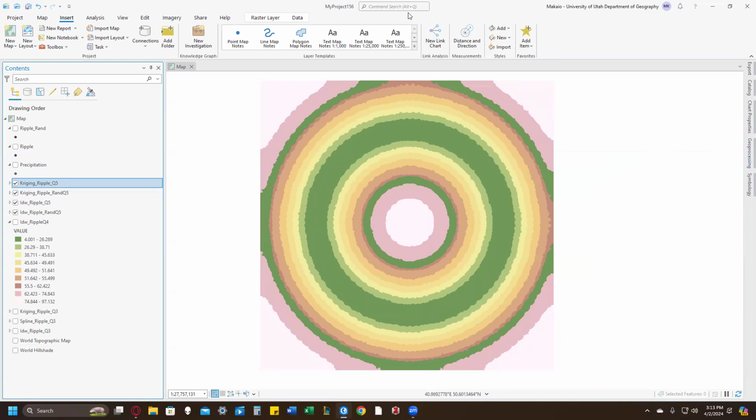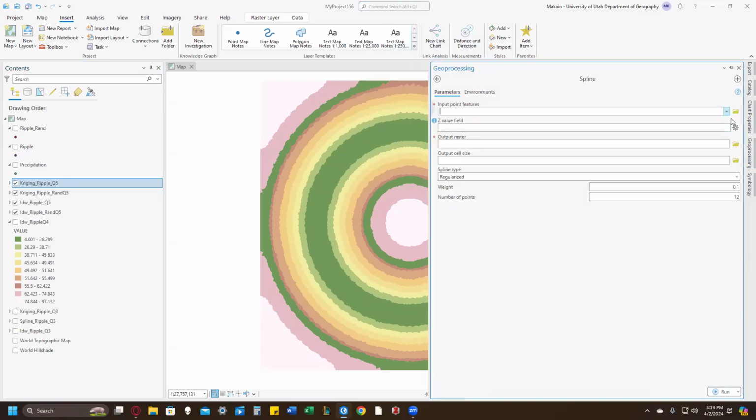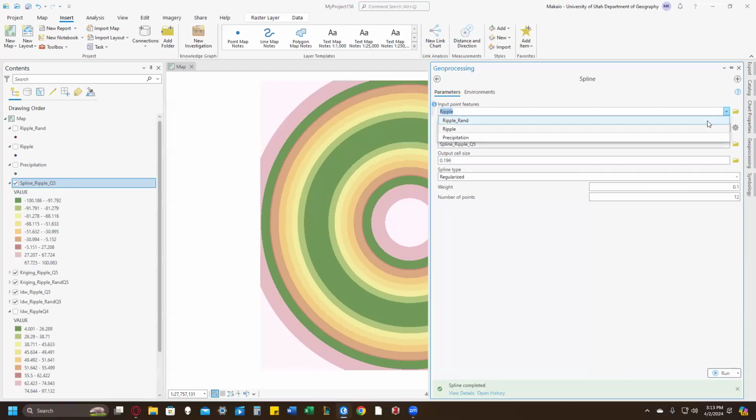And then finally, last but not least, our spline. We have ripple, we'll do ripple first. Our Z value will be value. The output raster can be spline, ripple Q5, and we're good to run this. And then let's switch to ripple rand, ripple rand Q5.